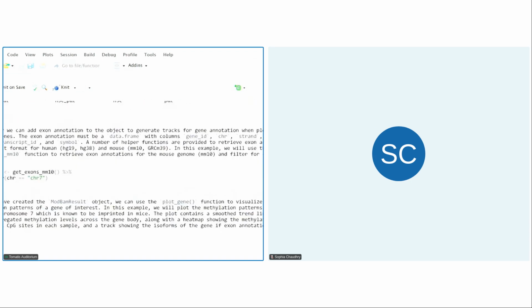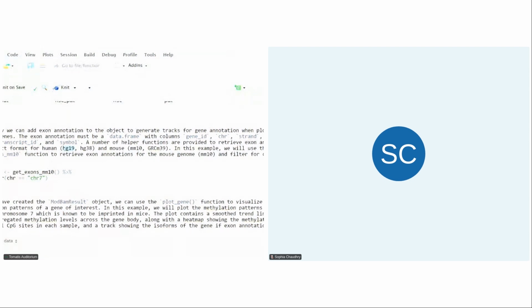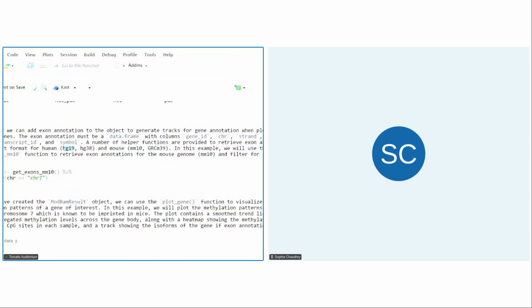the last thing is to grab some annotation. In this case, the package provides a whole bunch of functions. So for the model organisms I work with, and if you have your favorite organism and you want some annotations for it, please leave me a GitHub issue. But at the moment, I provide HG19, HG38, MM10, and GRCM39.